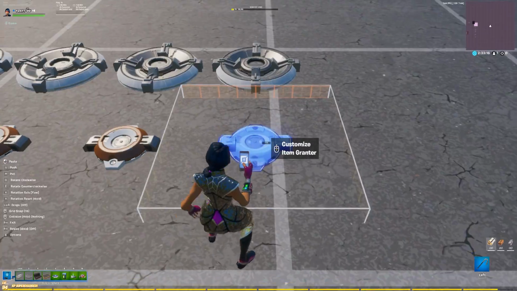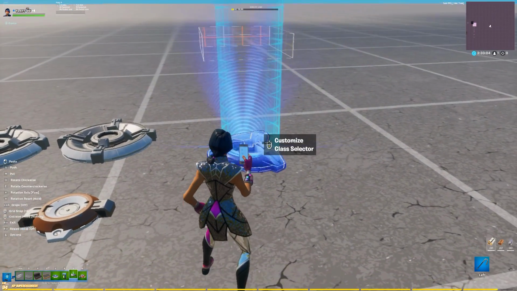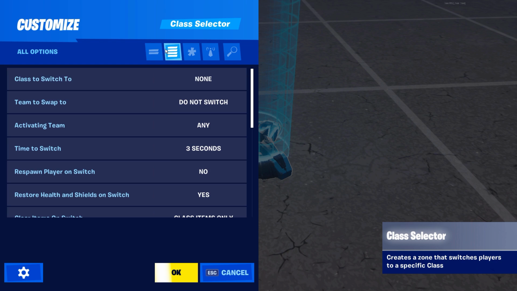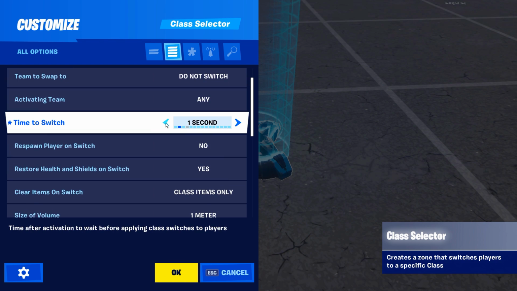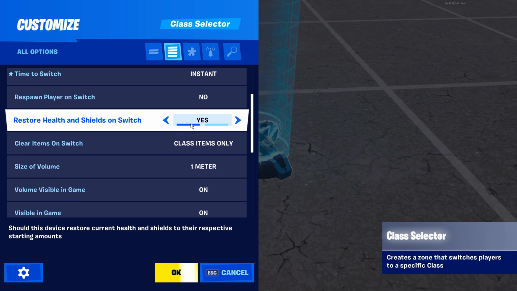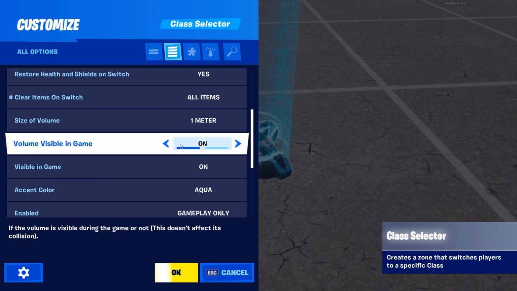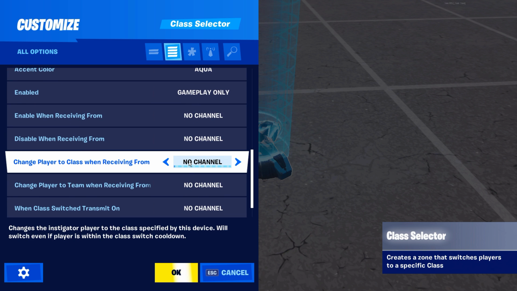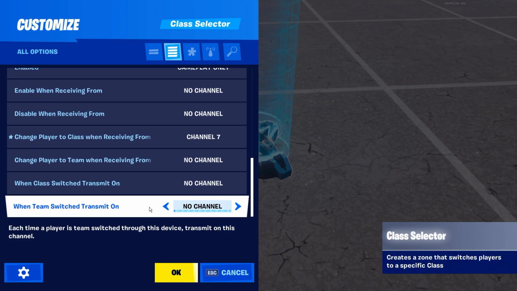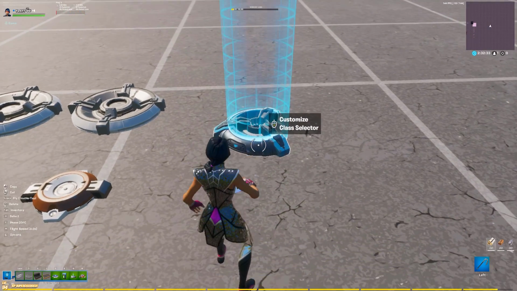Then, off to the side, we want to put down a class selector and open up the settings. Set the class selector to class 1, then we're going to set the time to switch to instant. Then turn visibility in game and volume visibility in game off, and then we're going to scroll down to the bottom and set change player to class when receiving from channel 7, and then just click OK.